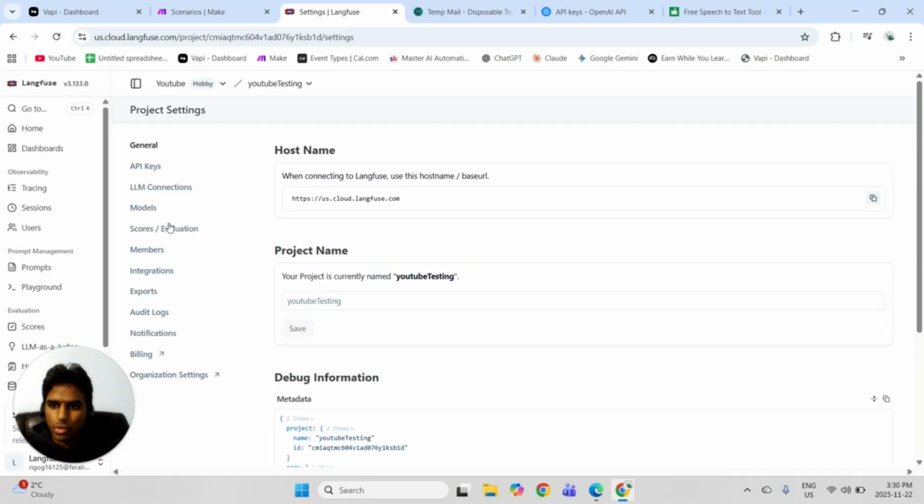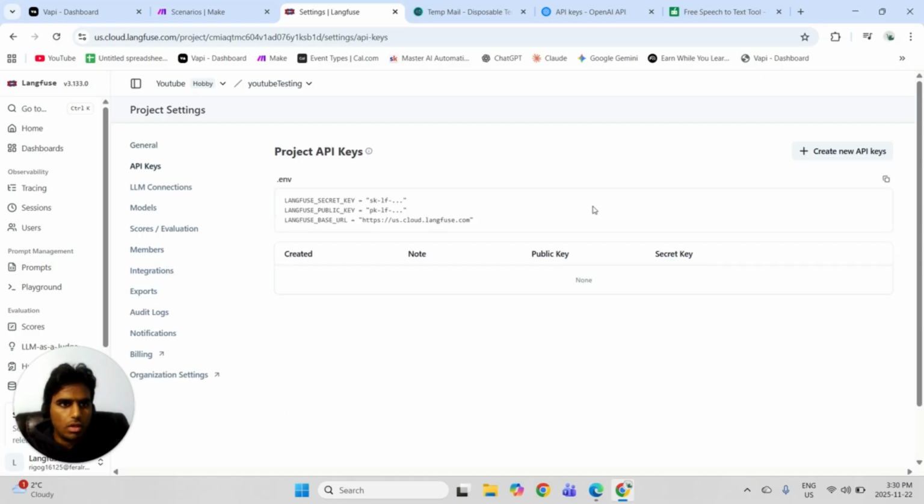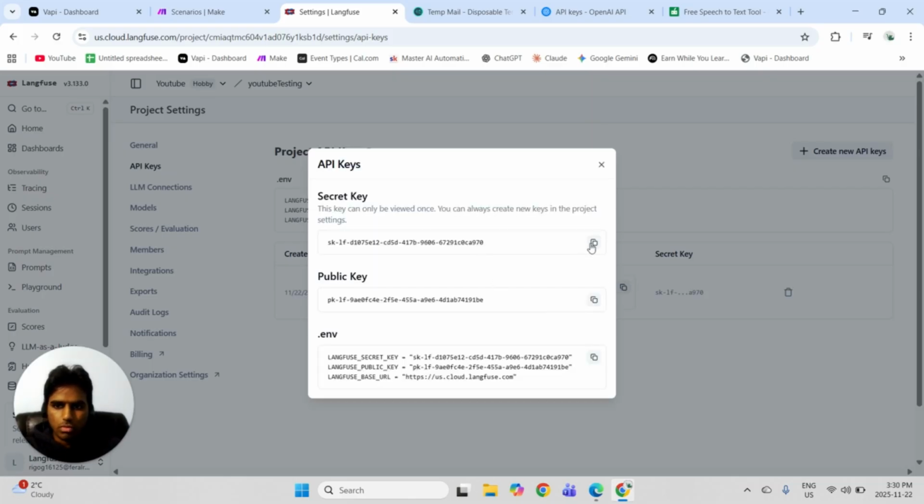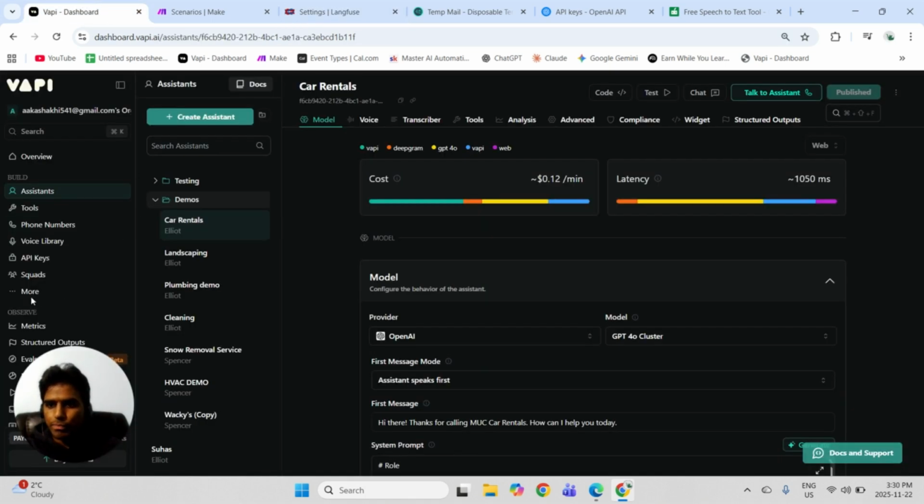Now here we will start integrating. It's not a big deal, you just need to paste the API keys from here to there. So you need to create an API key. YouTube demo. Once you've got your API keys, go to Vappy.